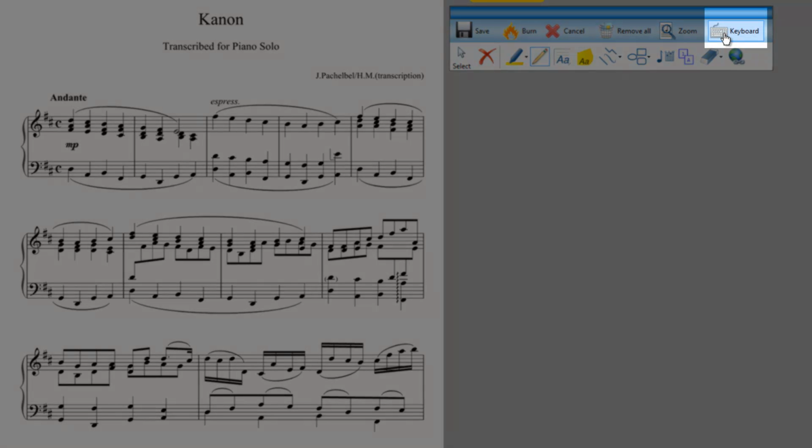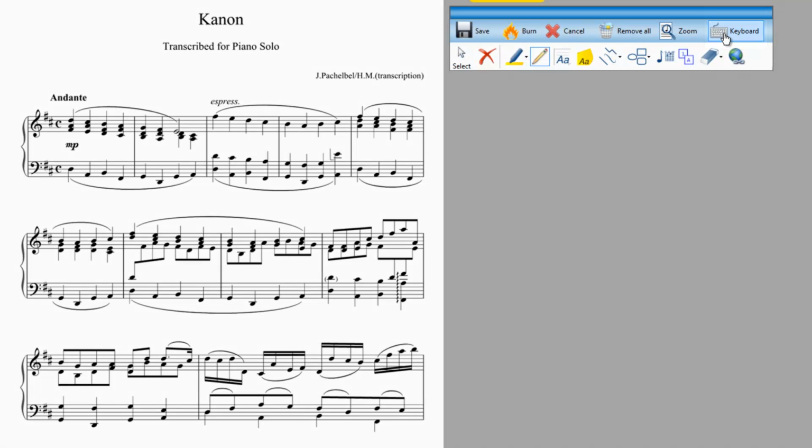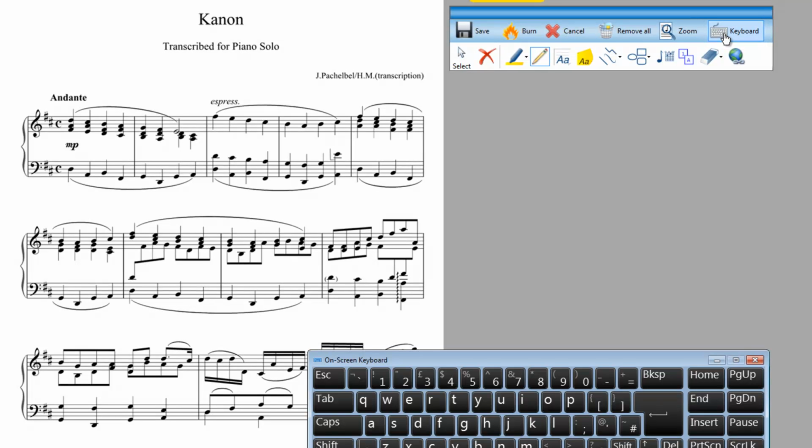Keyboard is useful for on-screen keyboards for using with a touch screen, and it brings up the on-screen keyboard. However, there's other ways of bringing up the on-screen keyboard. Usually there's a little tab at the side you just click on and the on-screen keyboard comes up.